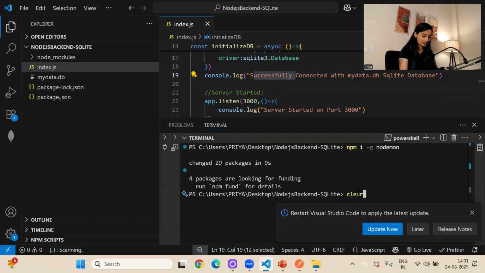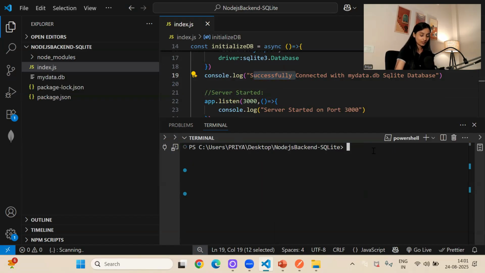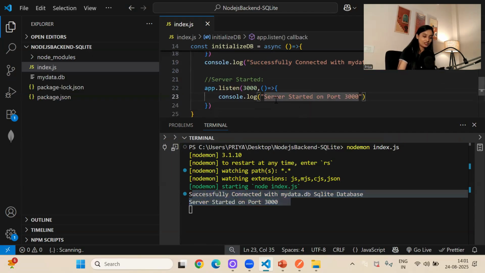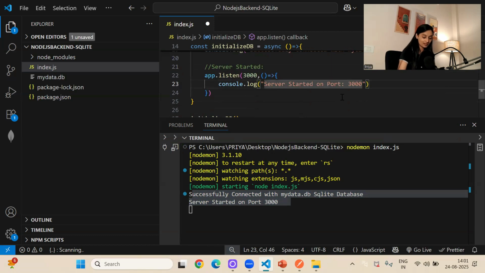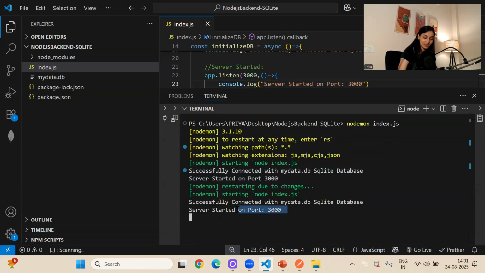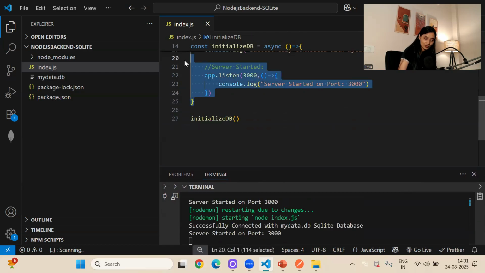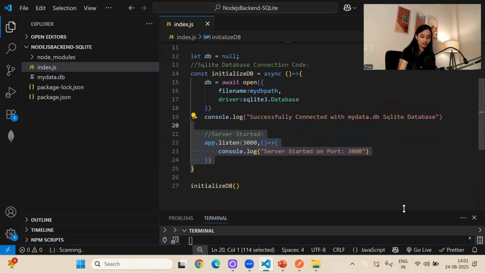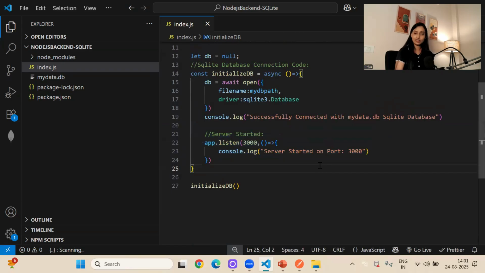So I'll clear this now and write nodemon index.js. Now again and again, we don't need to start the server. If I make some changes, like "server started on port: 3000", the server restarted and immediately I got all those changes. So if you want your server to restart as soon as you make changes, you have to go with nodemon. Now the server is running, so let it run over there.